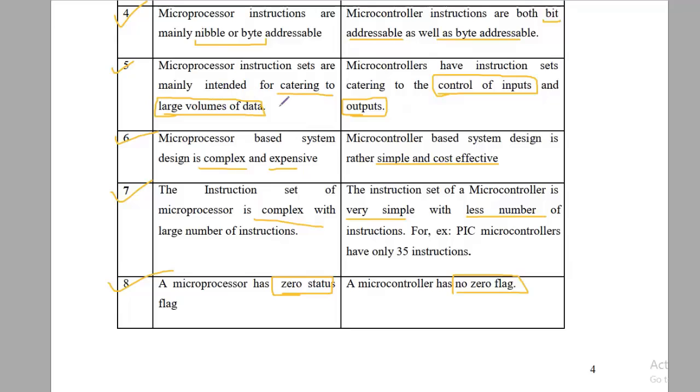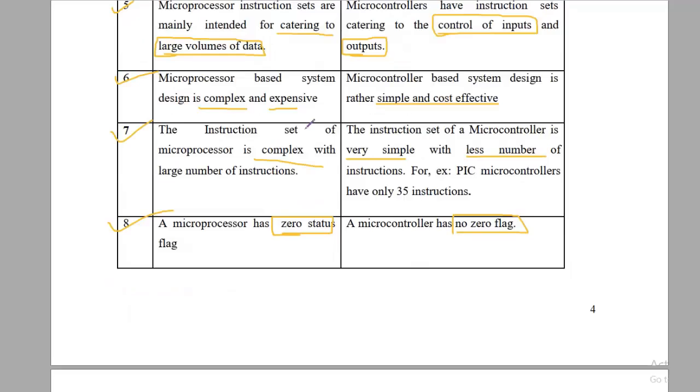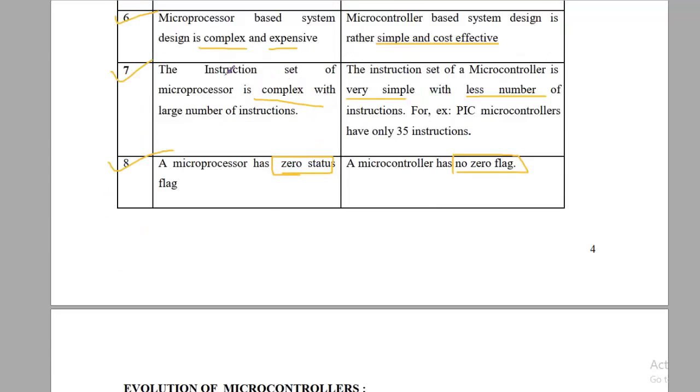A microprocessor is used for catering to a large volume of data, but a microcontroller is used for control of inputs and outputs. Only inputs and outputs are controlled. Next, microprocessors are complex and expensive, but microcontrollers are simple and cost effective. Instructions in a microprocessor are more complex in comparison to a microcontroller. And finally, a microprocessor has a zero status flag, but a microcontroller does not have a zero flag.